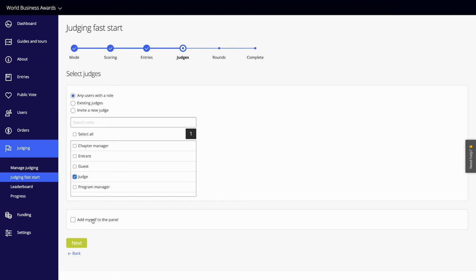If you also want to be a judge on this panel, or would like to test the judging process, you can add yourself to the panel using this option here. Now we're almost finished. To recap, we've configured our judging mode and created our score set, selected which entries will be judged, and decided who the judges will be on our judging panel. Now all we have to do is set up our judging round dates, or when the judging will be open for this score set. Let's configure this final step now.